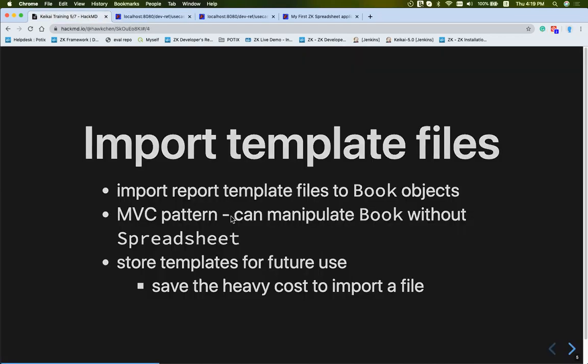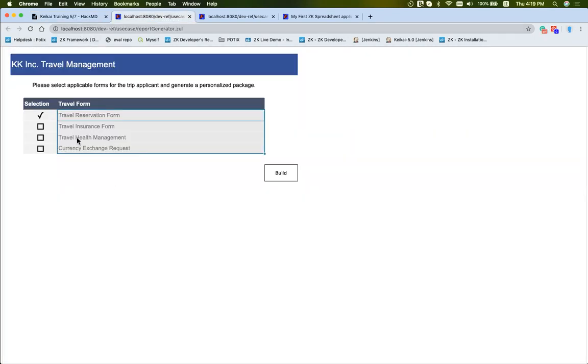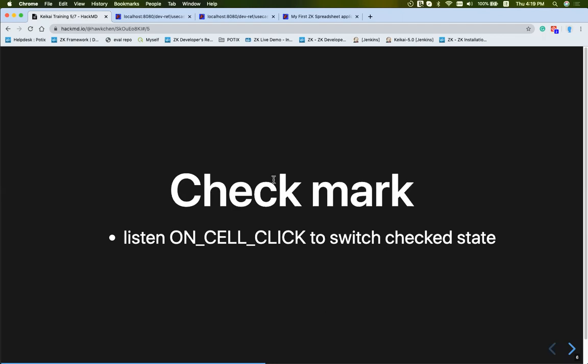Okay, so next step, I will need to select. Always, I think we already listed here. So there are four templates we need to select.